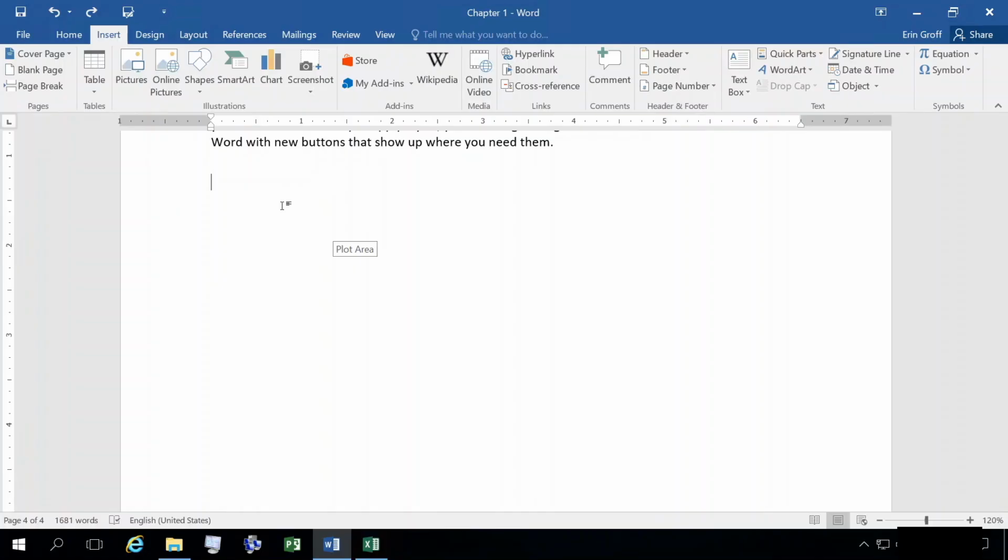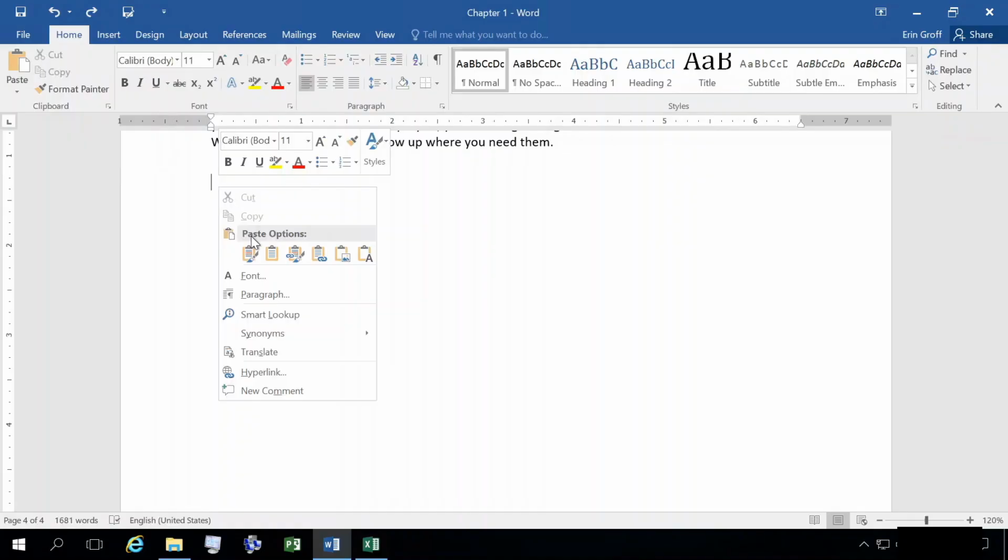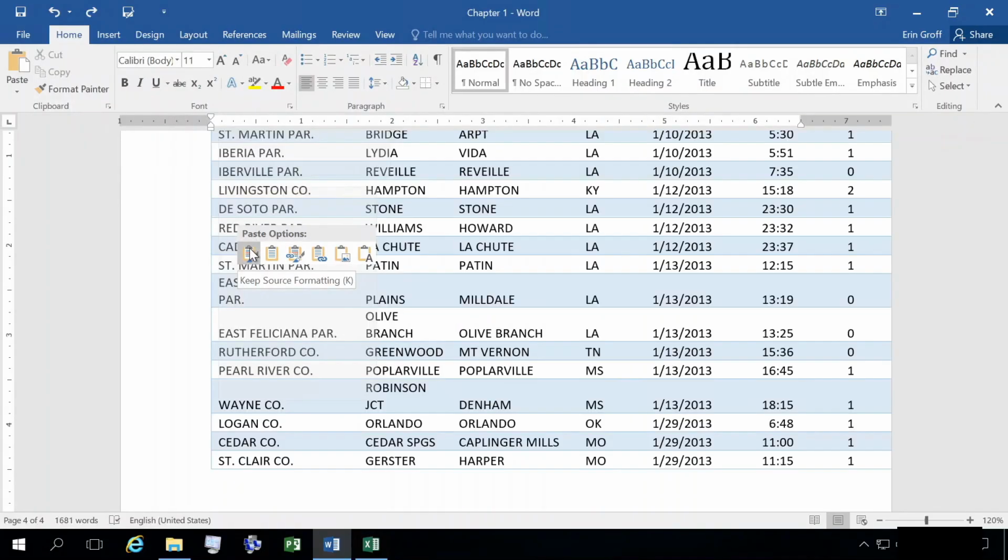So for that reason, we don't want to do Control V here because it will use the default paste option, which is not linking them together. If I do a right click or I go to my Home tab, Paste drop down, you have different paste options here. Same for when you right click. Keep Source Formatting keeps the color scheme of whatever the cells were in your Excel spreadsheet.